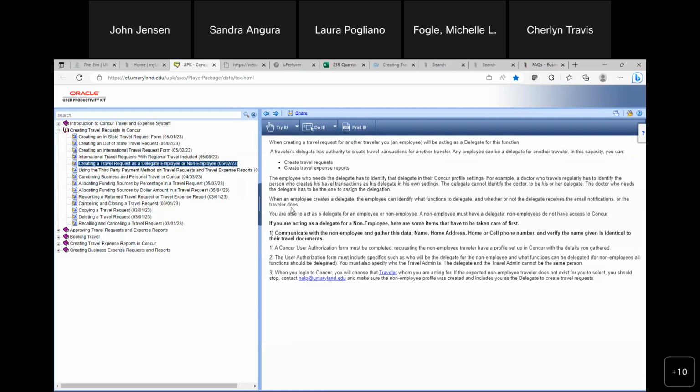Create your requests, create your expenses, maybe book your travel, but also receive your emails. So if Michelle submits a request for a non-employee, Michelle will also get the email that says this request was rejected. Otherwise, she's just sitting around not knowing what happened. So there are a couple pieces to setting up a delegate.